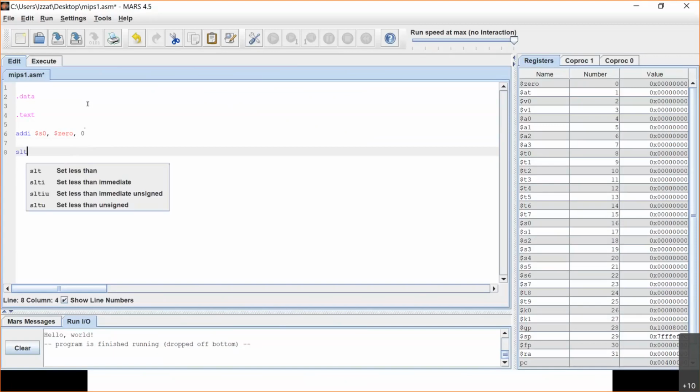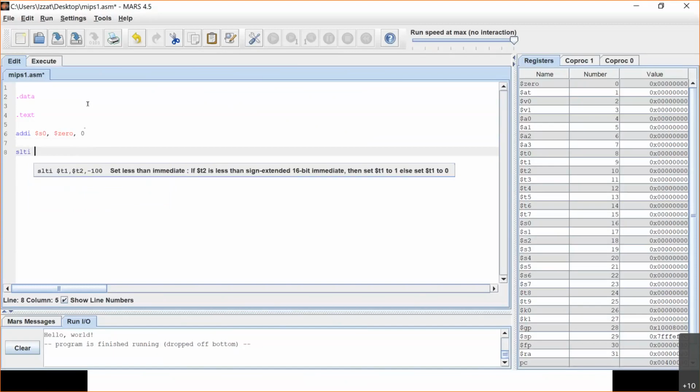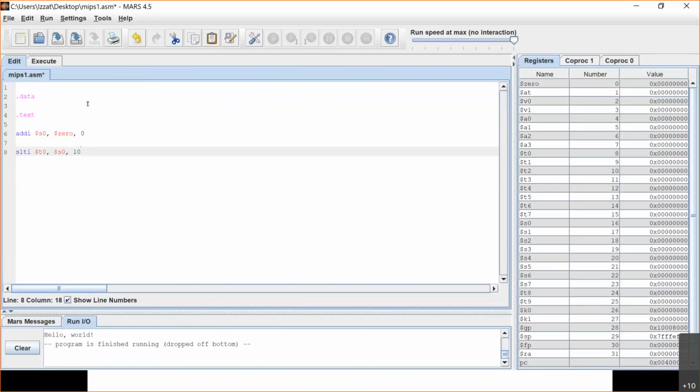I'm going to use set on less than immediate. The result is going to go in T0, and the two values that I'm comparing are S0 and 10. So now T0 will be 1 if S0 is less than 10. If T0 is 1, I want to go into the loop. If T0 is 0, I want to exit.